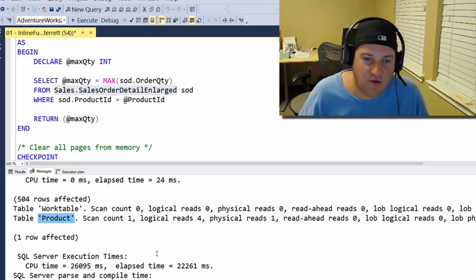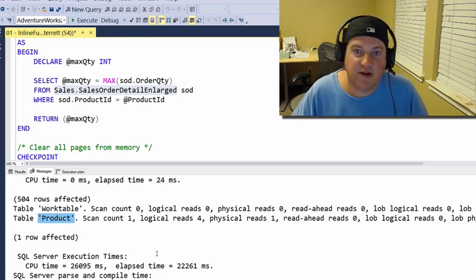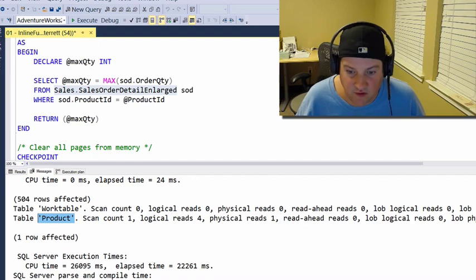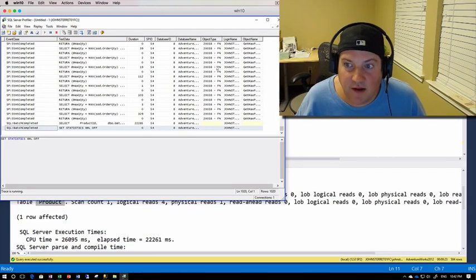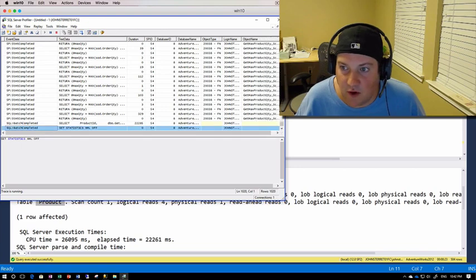So one of the things that we can do here is set up an extended event or a server-side trace, which I had running here. And this is where we're going to actually see our row-by-row processing.